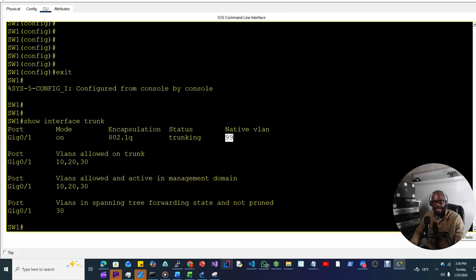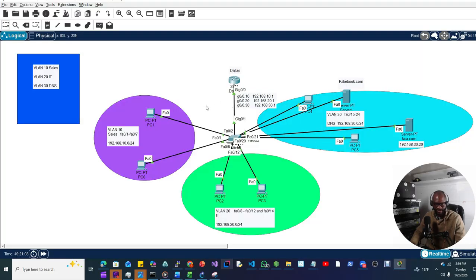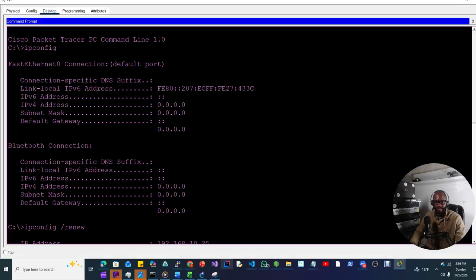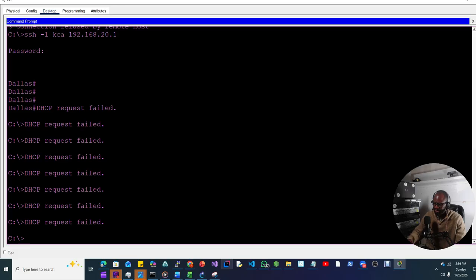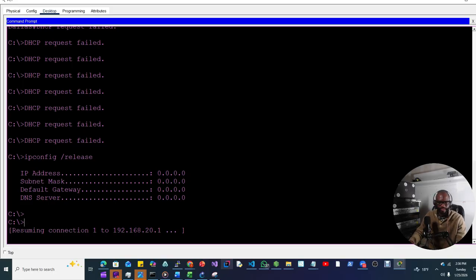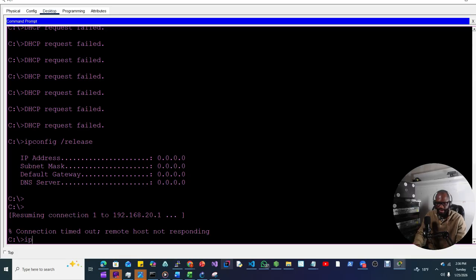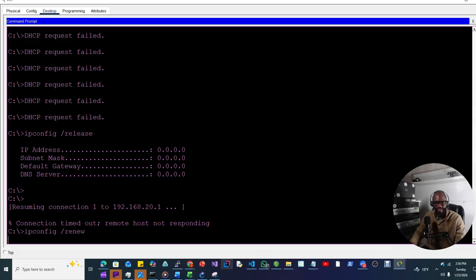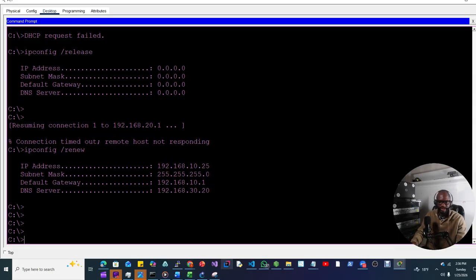All right, so now we can peacefully go into our PCs and request an IP address. Now let's do an ipconfig /release, and then after that we can do a renew, ipconfig /renew. All right, we got an IP address, which is good.